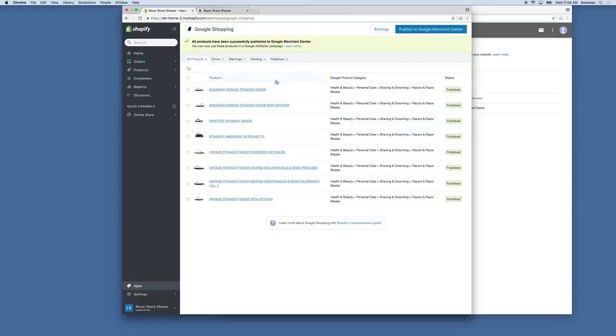You can edit them in bulk, and this is the Google Shopping app, which every single person who sells on Google Shopping should use. Okay, so that's all the apps.